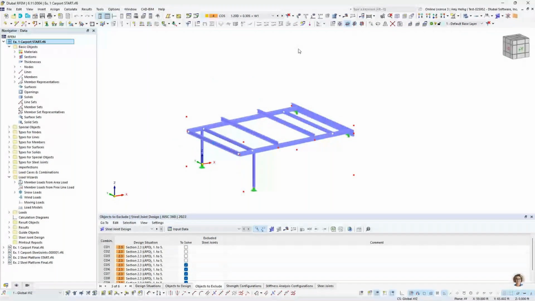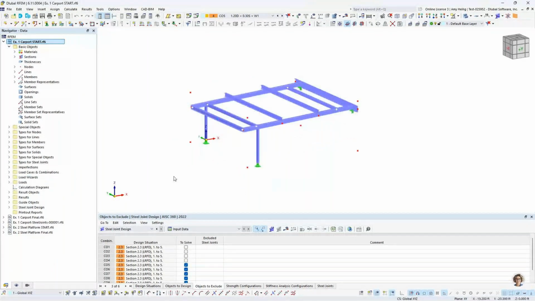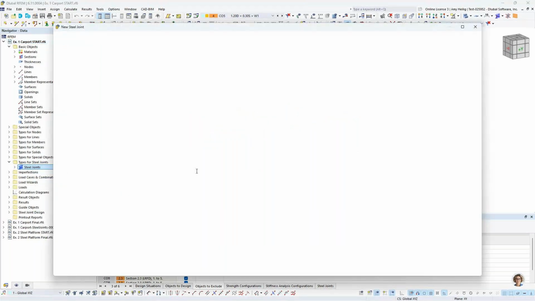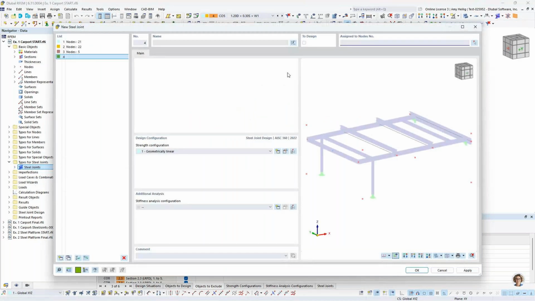So now that we have done a quick model review, we want to begin with our first connection. Because we have enabled the steel joints add-on, we have a folder option over here to specify our first steel joint by right-clicking and creating a new definition type here. The first thing to do in this dialog box is to select the nodes, and we want to go ahead and do a base plate design.